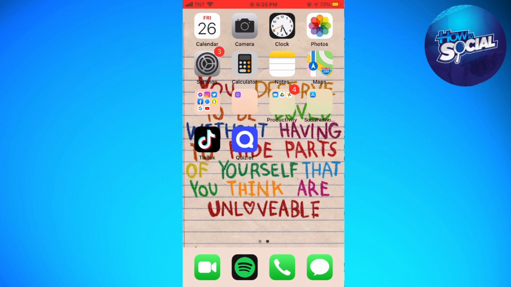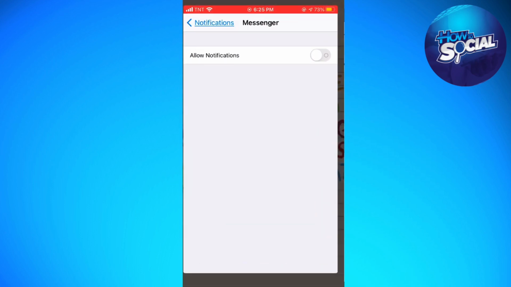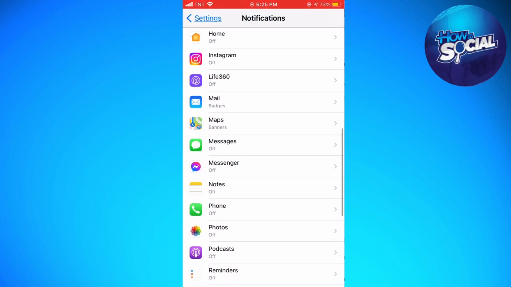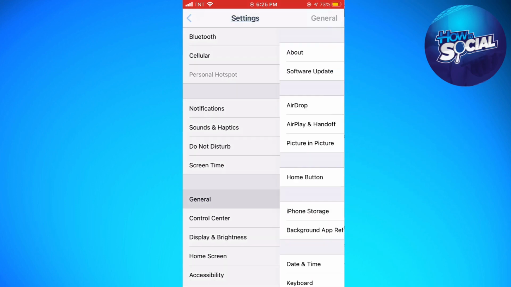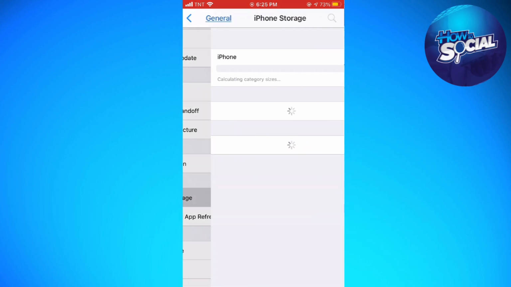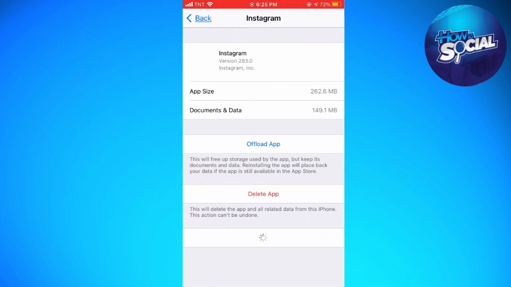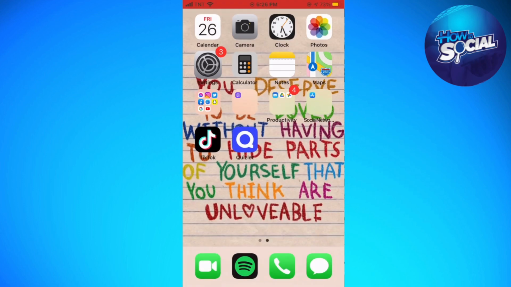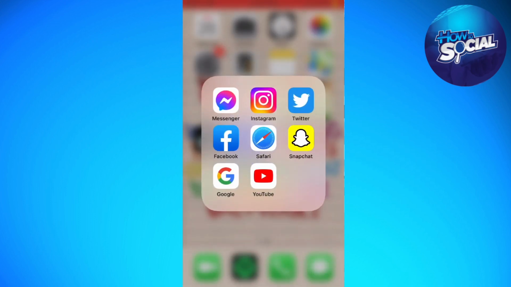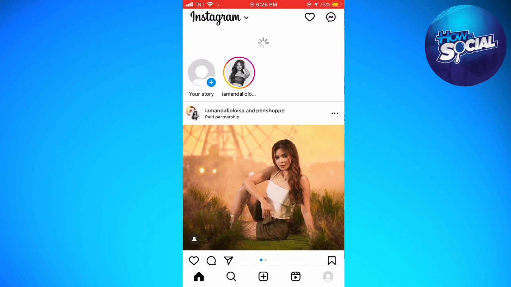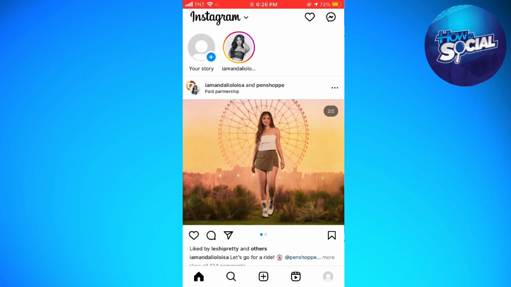But if you're using iPhone, just go ahead and click on settings. So I'm sorry about that. Click on general, click on iPhone storage. Then you want to find Instagram. So now just go ahead and click on offload app. And then once it is done, just go ahead and reinstall the application. So now once you've done that, once you've opened your Instagram, that should help you with your problem.